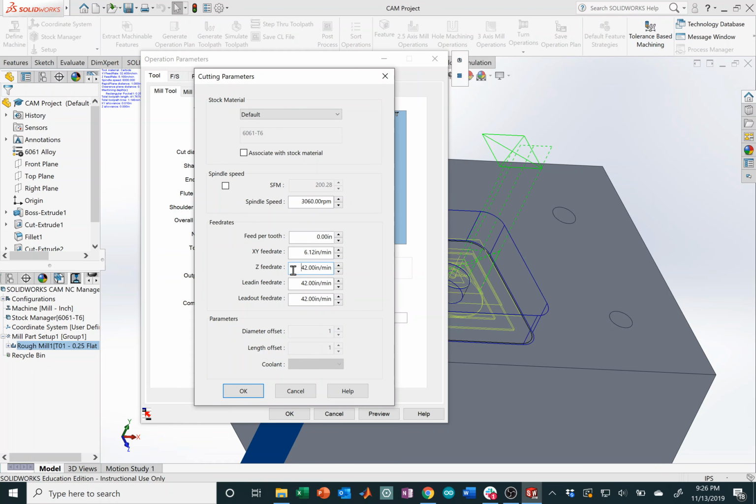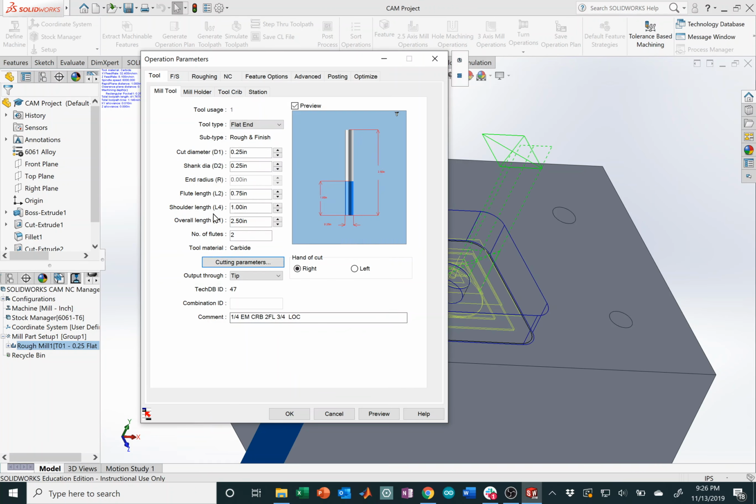Our Z feed rate is still a little bit high. It did not affect that. So what I'd like to do is lower that to something around 20 inches per minute. All right, to be more conservative, I can slow everything down. I can change my lead in, lead out also to 20. It's just going to slow it down a bit. We could always up those later if we need to speed things up. Great. Those are some good defaults as a starting point. We'll go ahead and click OK.